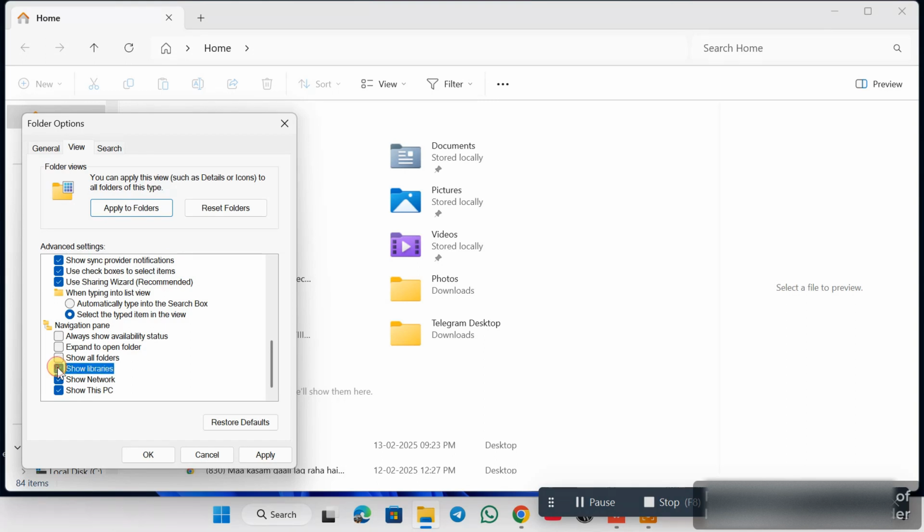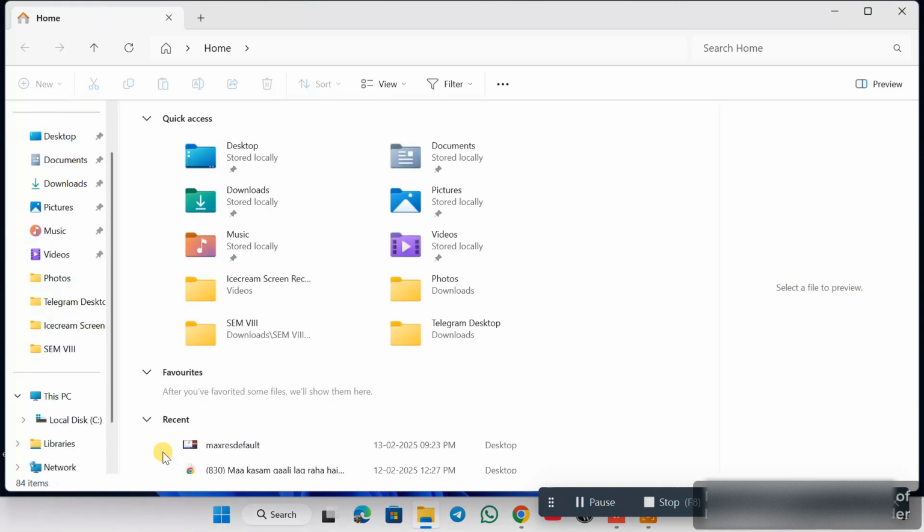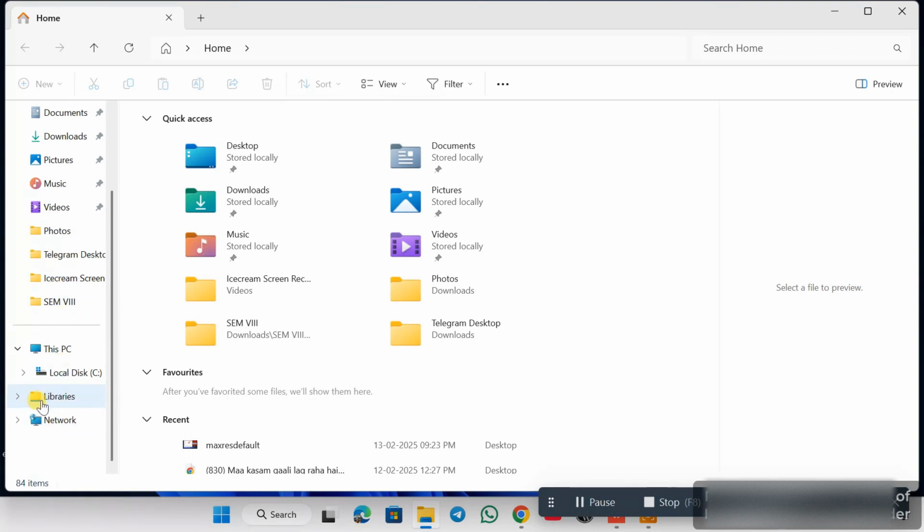Now click on it. Now press on the Apply option. Now click on OK. Now you will get the libraries folder here. Where is it? As you can see here, you can see the libraries folder here.